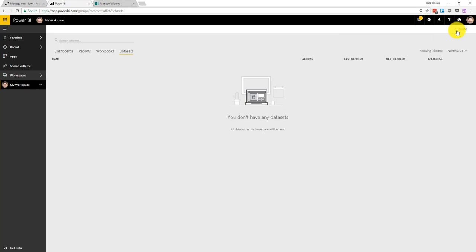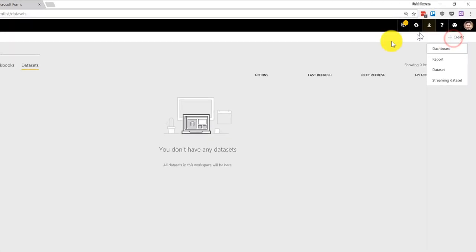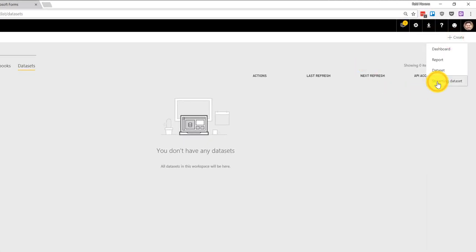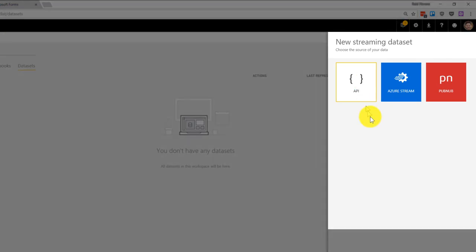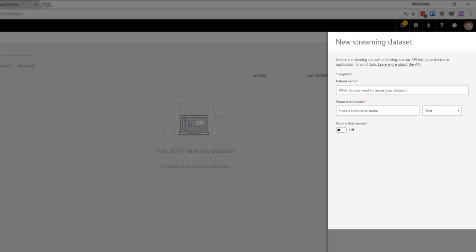So I'm going to navigate to the upper right. I'm going to select create. I'm going to select streaming data set, and then I have the option for API, Azure, or PubNub, and I'm going to select API. So, all right, hit new data set. Let's come up with some cool names. So real-time data is awesome.